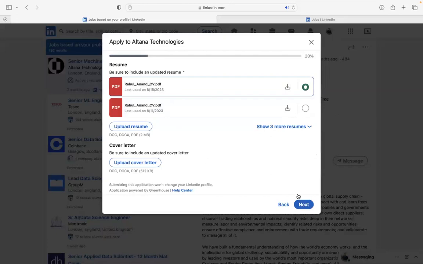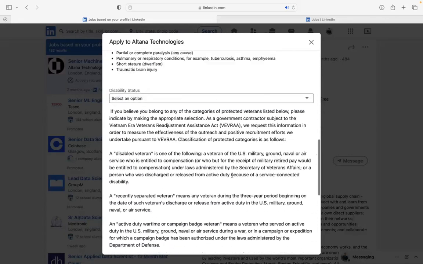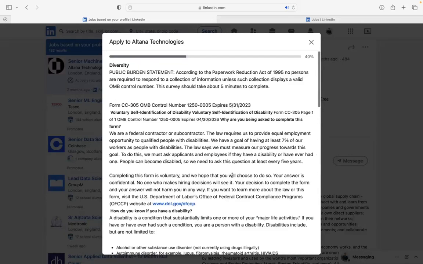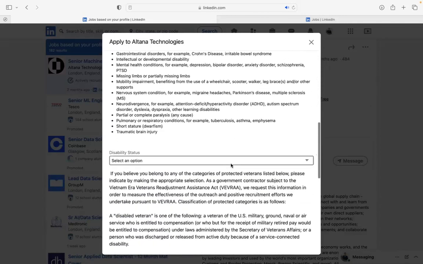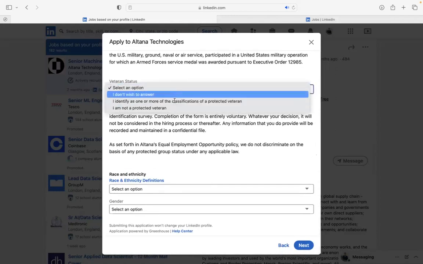This is my latest resume. I just want to put it like this. I'm not going to put a cover letter, but if you want, you can. There are a few questions that they will ask, like the disability option. No, I don't have a disability. Veteran, I am not a veteran.